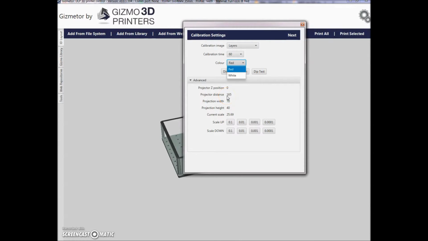Projected distance is the true distance that the projector is from the resin. It's linked directly to the Z position. For instance, if the Z position is 0, meaning the projector is in its starting position, the projector might be 50 millimeters from the resin or 100 millimeters from the resin, depending on how the printer has been configured. If your machine doesn't have automated projector movement built into it, you would need to manually measure how far the projector is from the resin.